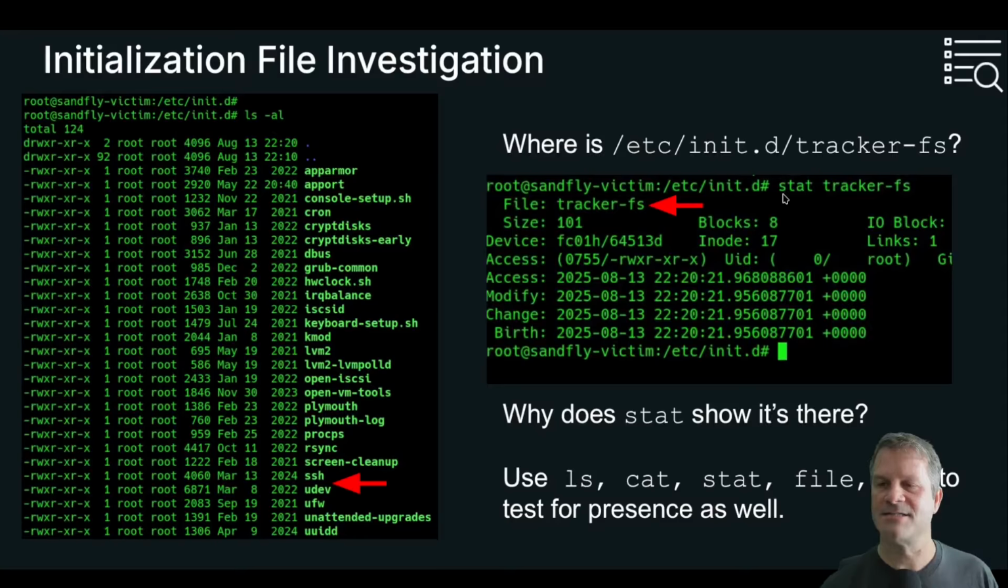Now, if I go ahead specifically and use the stat command, which pulls up the file status information on Linux, I say stat on tracker-fs. It says, hey, guess what? There is a file here called tracker-fs. It is 101 bytes. I see how many blocks it's using. I see when it was created on the system. So why is stat showing it's there, but the ls command is not?